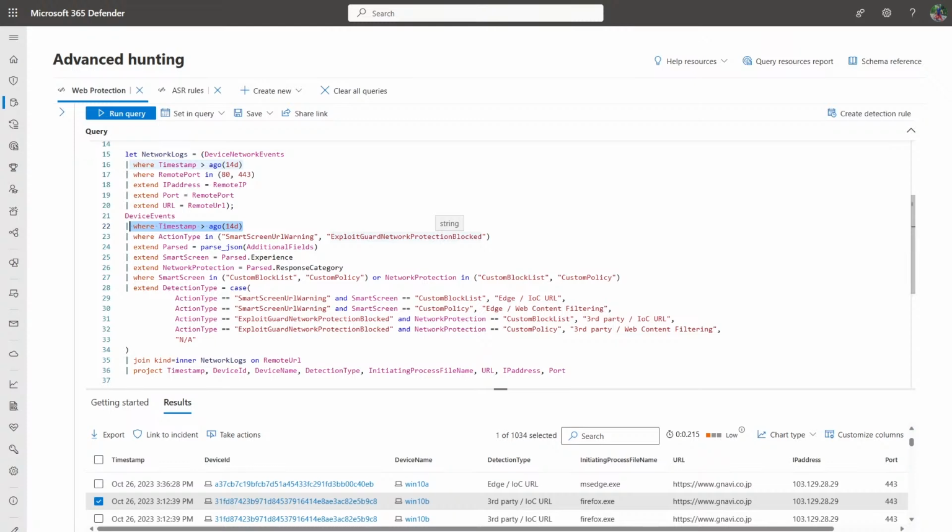So how does it work? It's quite similar to the previous queries. We define the action type SmartScreen warning, but this time we want to track third-party browser activity, so we added ExploitGuardNetworkProtectionBlocked. After that, we again used parse_json to take the dynamic value. The dynamic value is used to differentiate indicator and web content filtering, and this time we also used the case operator.